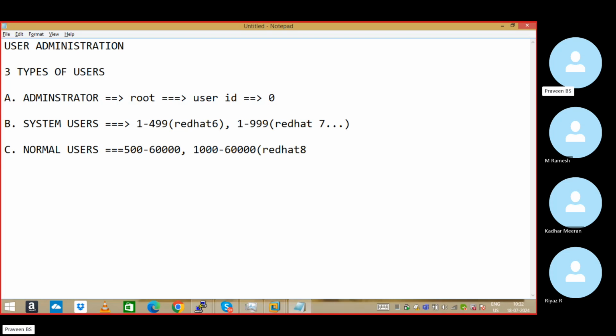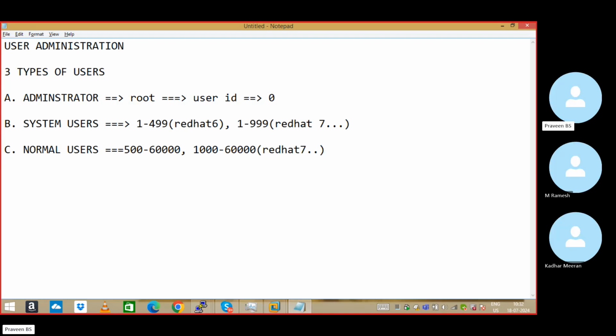Got my point? Yes, no. Yes, sir. How to create a user? We already came to know how to set the password. We came to know, but again we are going to repeat tomorrow in the user administration topic: creating a user, setting a password, home directory, everything we are going to discuss one by one in detail. Clear? Yes. No.